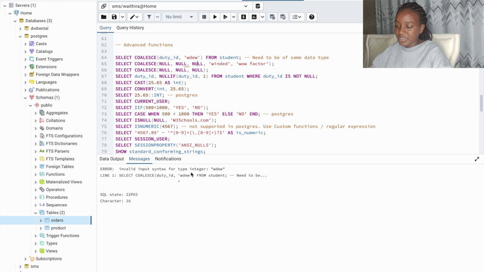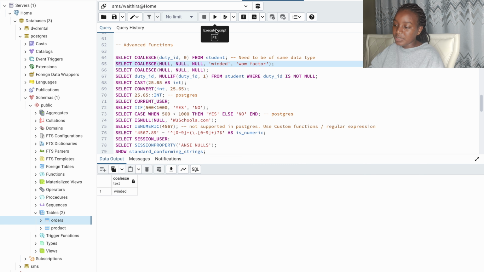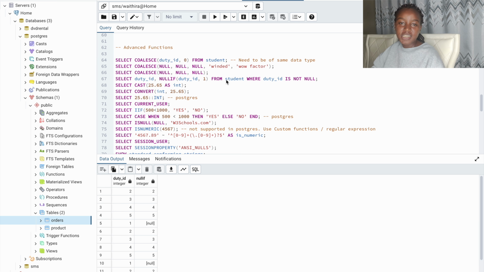Inputs, invalid input for type integer. It expects an integer. So yeah. So what happens, like this is another example, null, null, 2 strings. It will give me the first non-null value, because that's the first value that is not null. So what happens when you have all nulls? You get null. So that's coalesce.